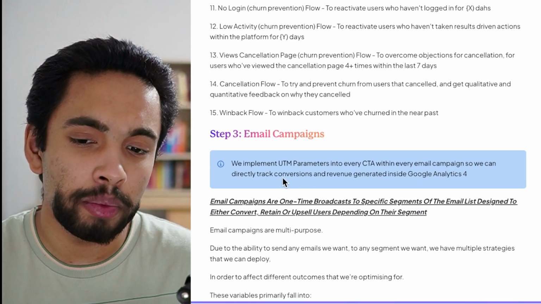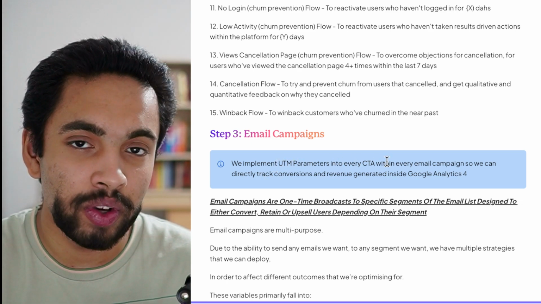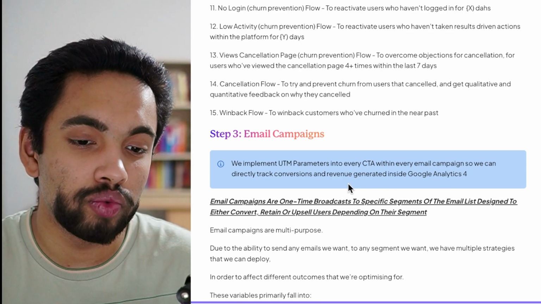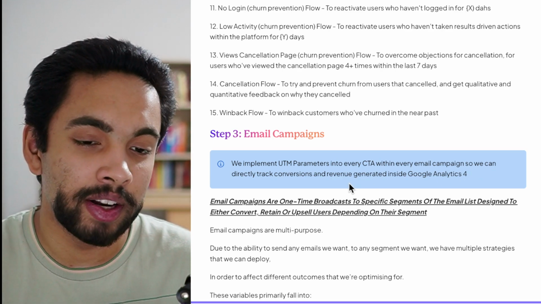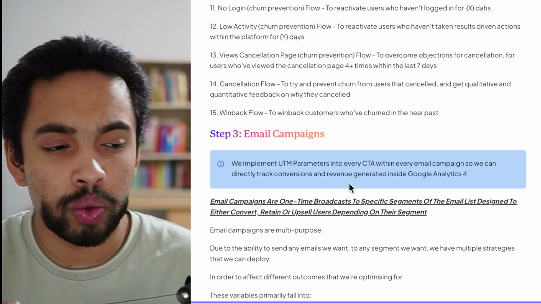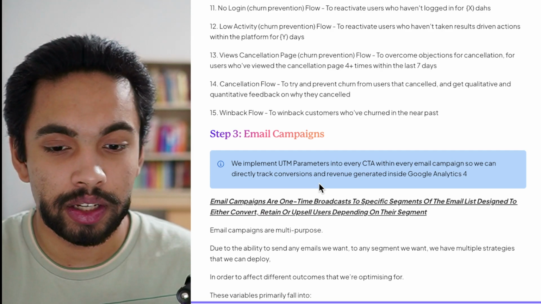And also, as a heads up, what we recommend doing and what we do for our own clients is to implement UTM parameters into every CTA within every email campaign so that you can measure and directly track the conversions and revenue generated inside Google Analytics 4, over just guessing which emails have the highest revenue generated, which one is generating the highest MRR. You can track this directly with UTM parameters and Google Analytics 4.